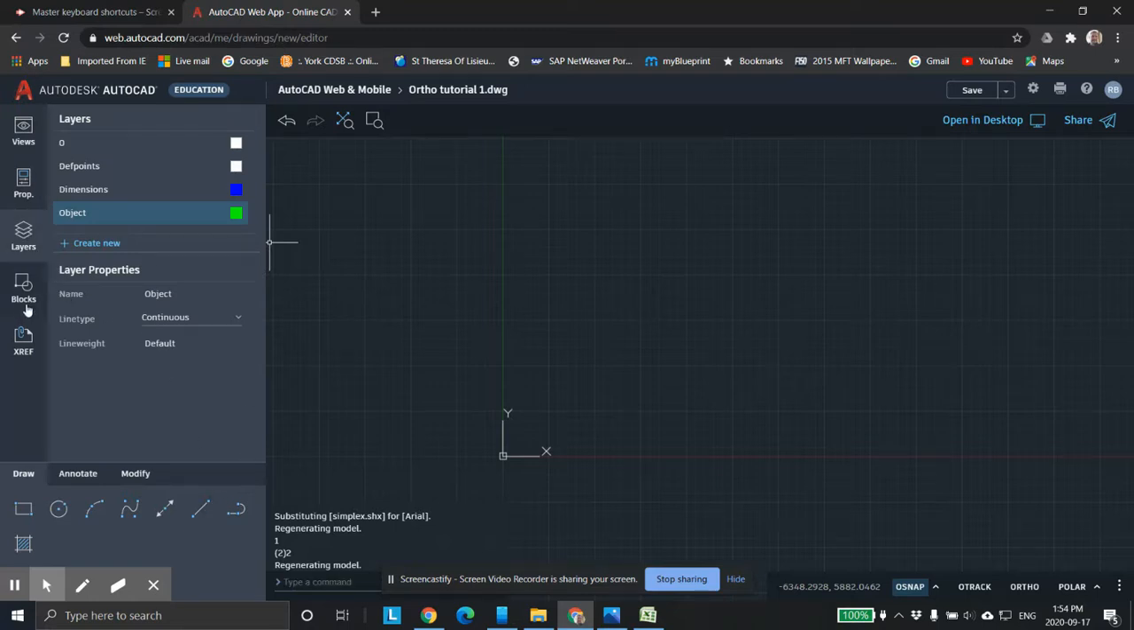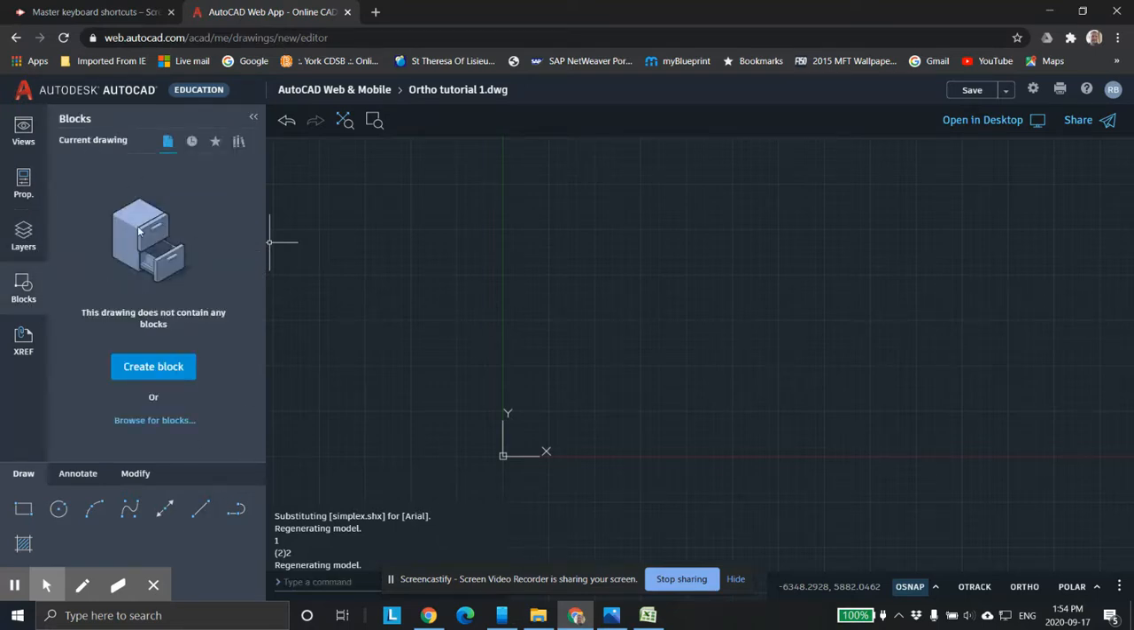And blocks, we'll come down to blocks. Blocks is something, so you basically draw something, you don't have to keep drawing it over and over again. You can create a block. Say you can bring in a fridge, or say a gear or a chair.